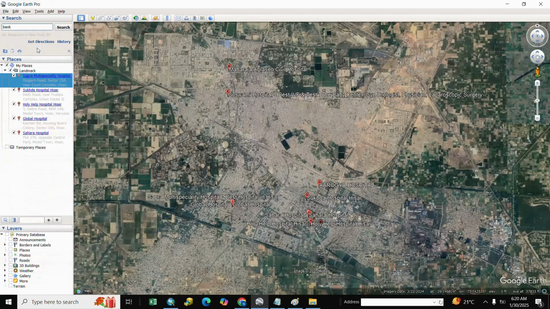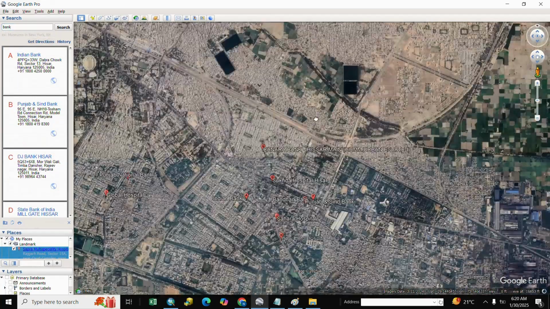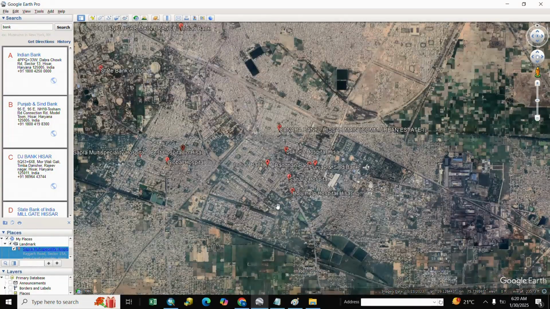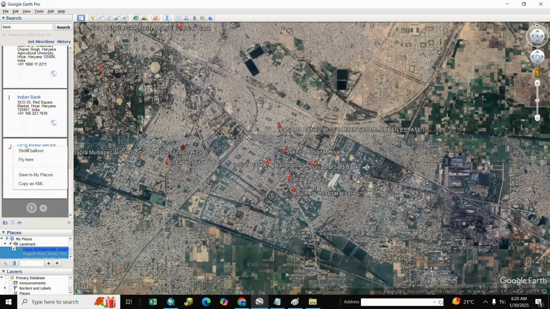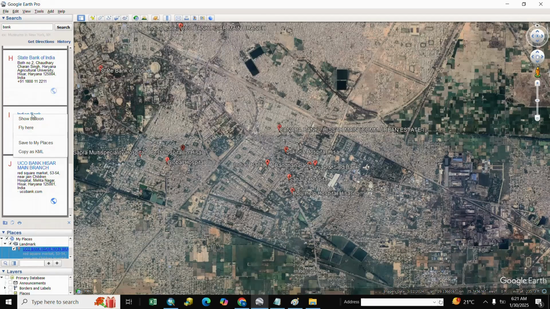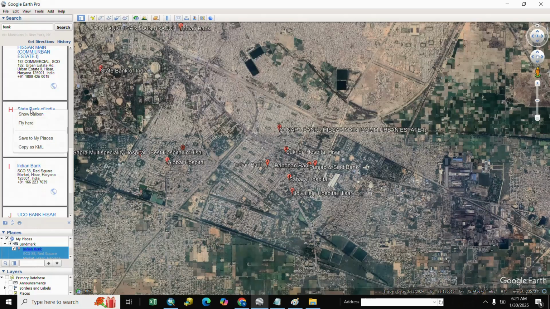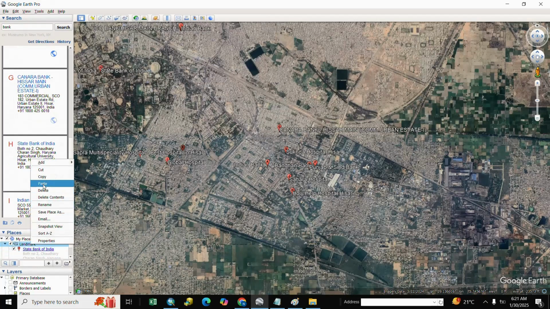bank, search. Here is bank, here is all bank. Same process for bank. You copy, right click, go to copy as KML file, go to landmark and paste. Again bank, copy, paste.